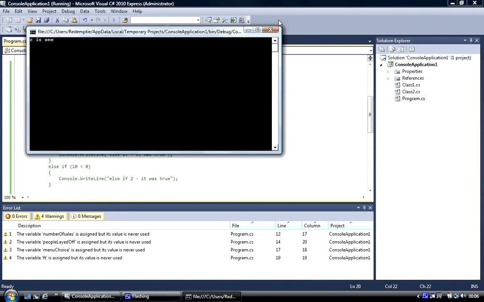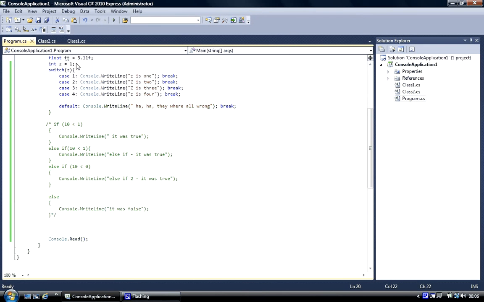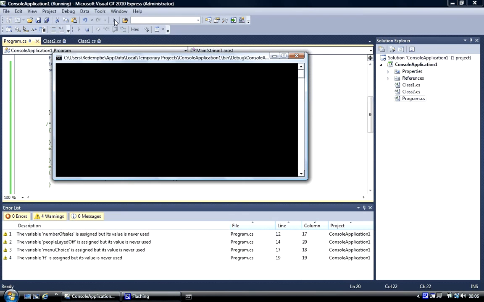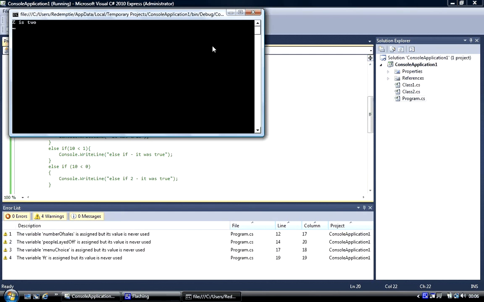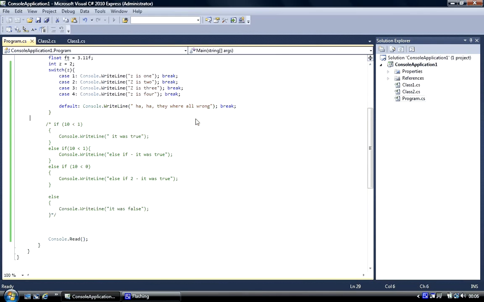Set is 1. And if we change it to 4, set is 4, and if we change it to 2, set is 2. You begin to see that it's branching out different code for a different scenario. So that's it. That's a switch. It's a case statement, but it's called a switch statement. So you can call it case and you can call it switch.